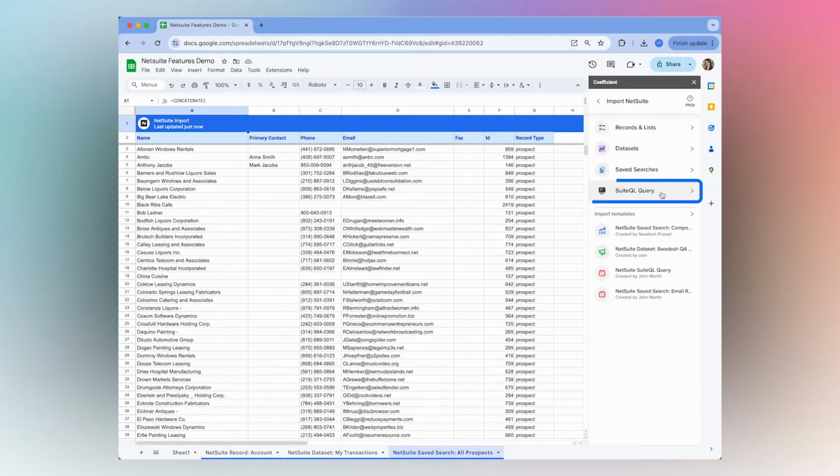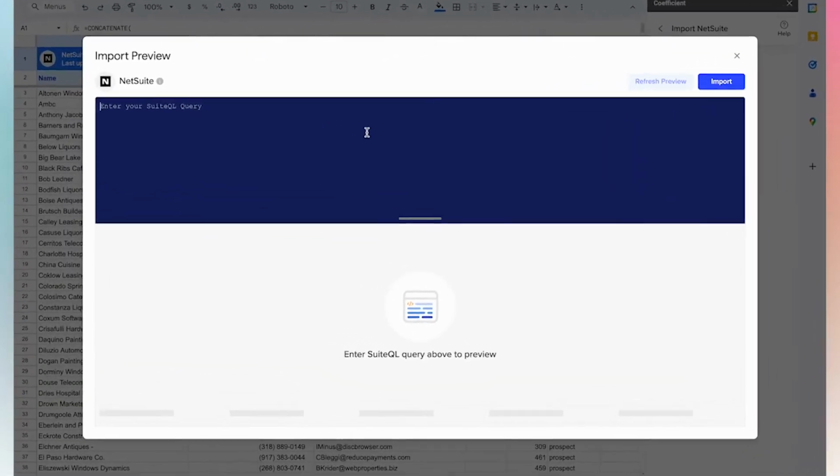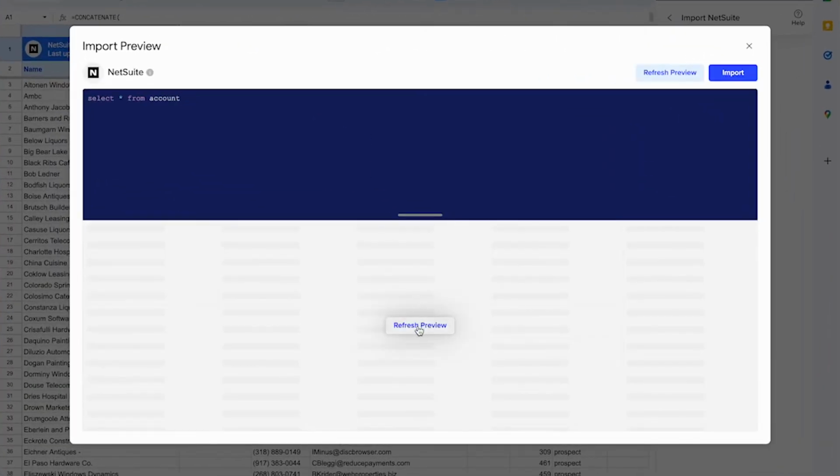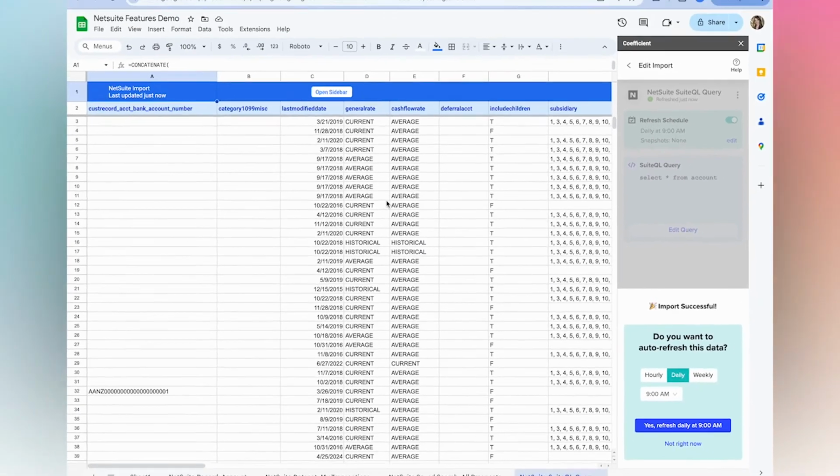Lastly, you can harness the power of SuiteQL by writing a custom query. Type in your query here, and then hit Refresh Preview to preview the data that will be imported into your spreadsheet based on your query parameters. And it's as simple as that.